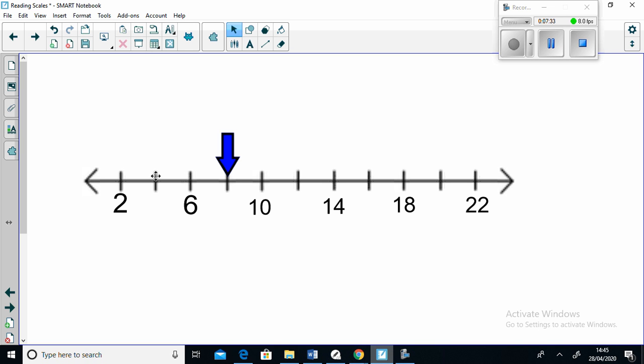2, 4, 6. Fantastic. 8, 10. Yeah, it works. 12, 14. Brilliant. 16, 18, 20, 22. Brilliant. Now I know that we're jumping up in 2s. Now I can use this.